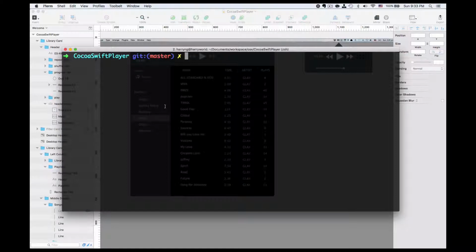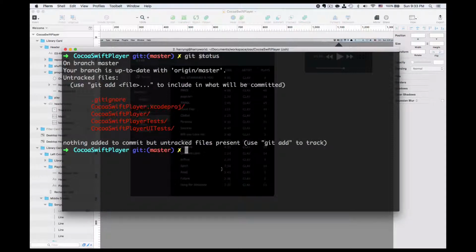Here, as you can see, the terminal, if I check with the git status, which keeps track of the previous commits to the project, it is brand new and it doesn't have anything committed yet. So I will just commit the first time.